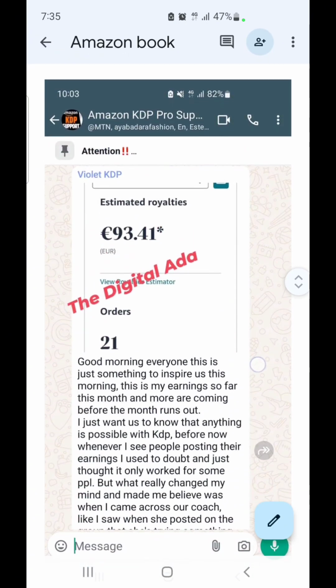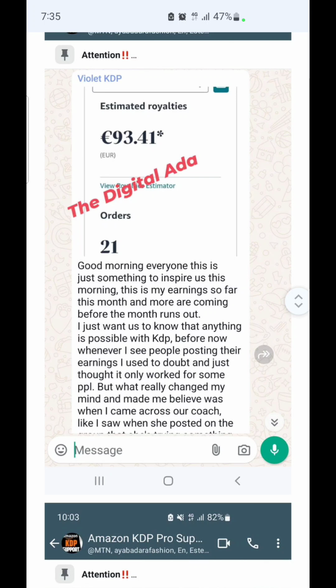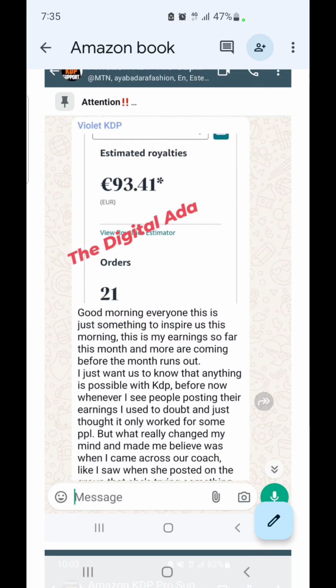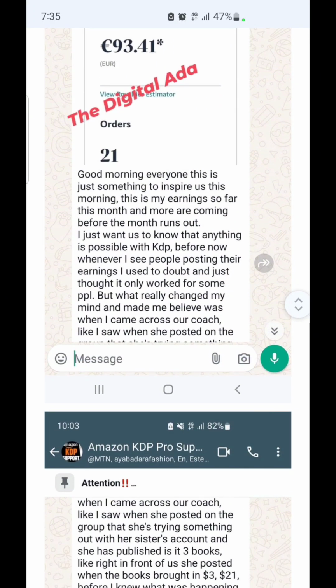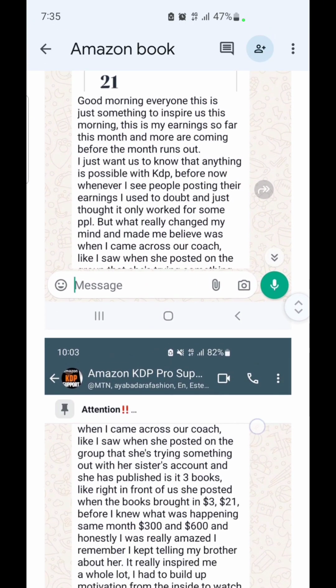Okay, so this is a review from one of my students from our pro group. She said, good morning everyone, this is just to inspire you this morning. This is my earnings so far this month. Okay, more are coming before the month runs out. So as you can see, she earned 93 euro from her KDP account. She's one of my students, so I don't want to go deep into reading.